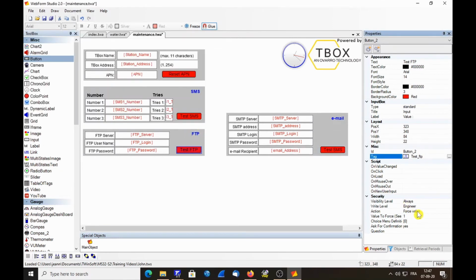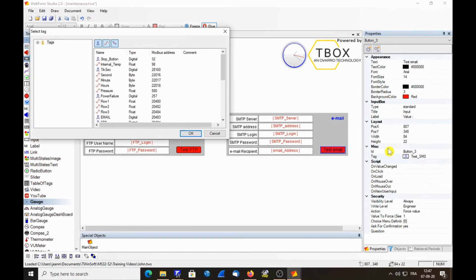Okay. Action is value force 1. This is the same. And here test email, associated to the tag test email.